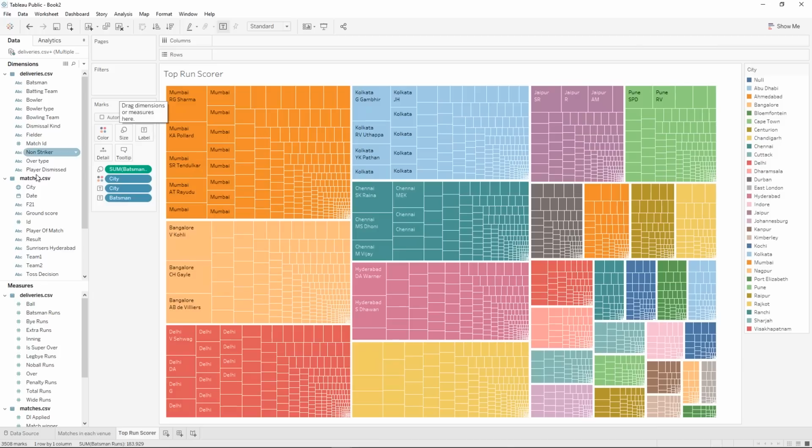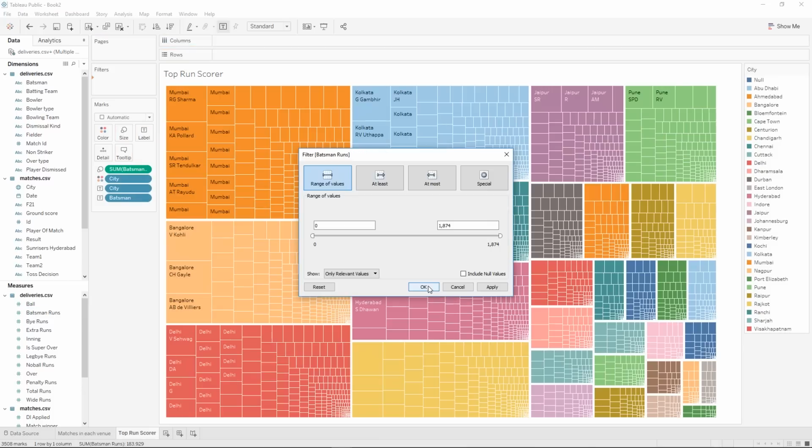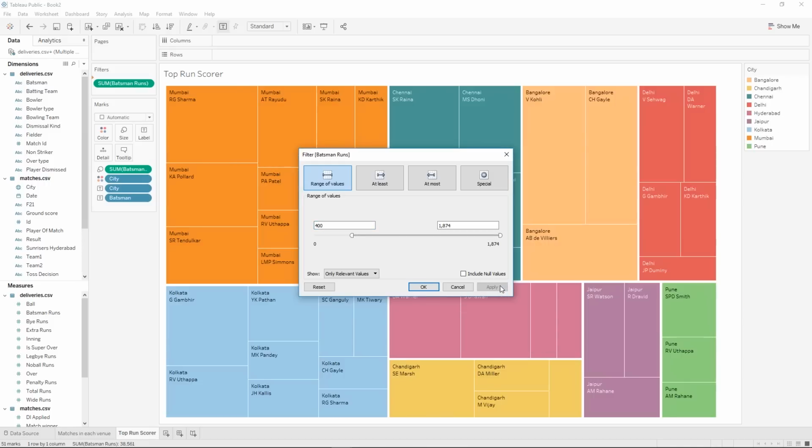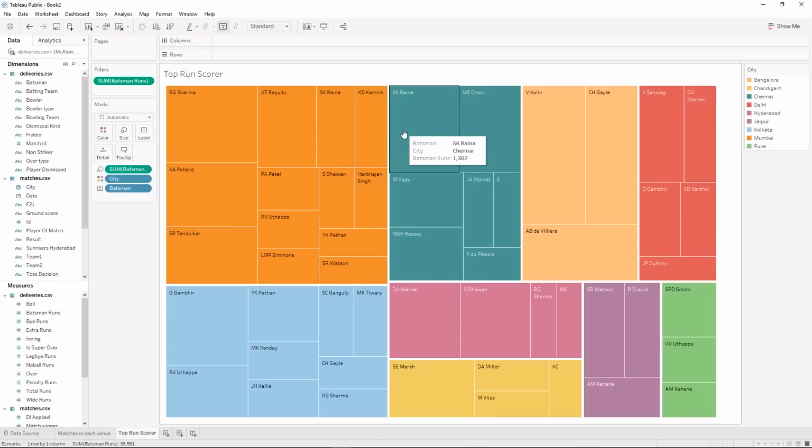Let's also filter this information. So let's bring on batsman runs, and then we can choose sum. And let's filter out batsmen who didn't get a total of 400 runs. There we go. So now we only see batsmen and cities that have a sum bigger than 400 runs. Okay, so we have city on label, but maybe we just want to be able to see that on hover. So we'll take city off of label, and now we just see the batsmen who have the highest runs for each city.